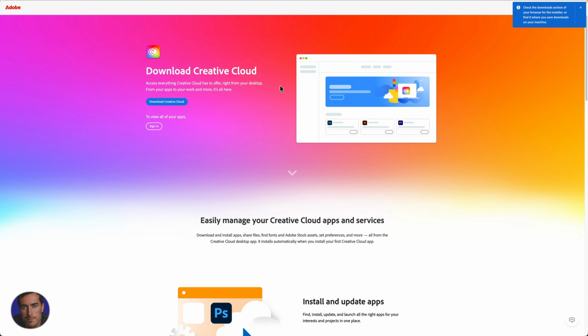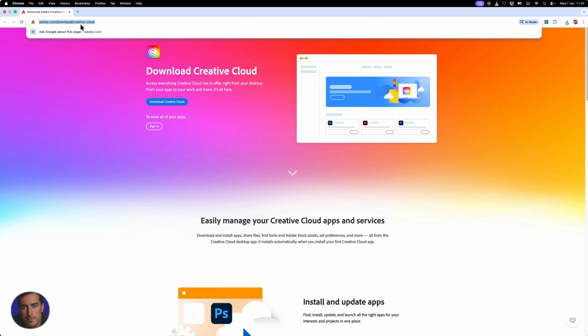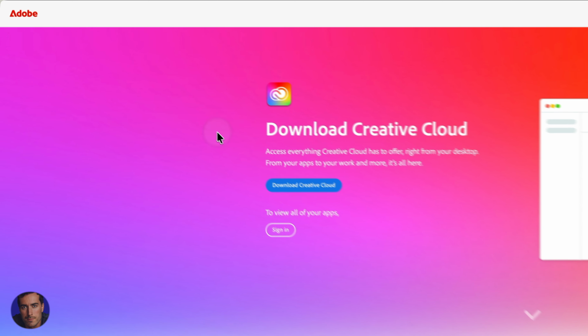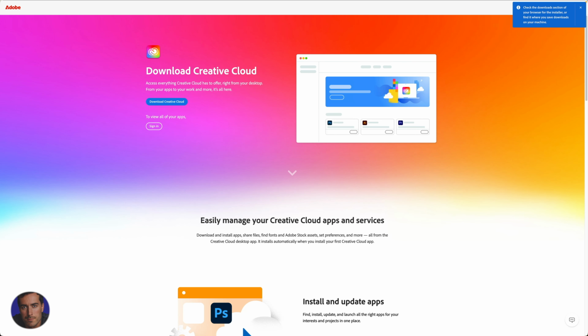Now you can find this via Google, but I have included this URL right here, adobe.com/download/creative-cloud. I've included it in the video description just below this video, so you can just click on that link and you will wind up here and you can forego all of the searching, etc.